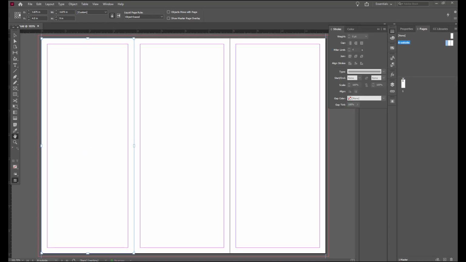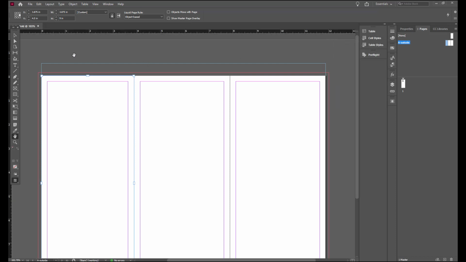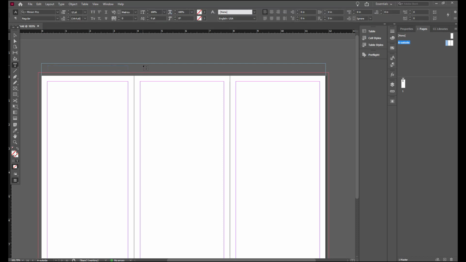Now that we have our pages properly formatted, we're going to work up in the top in the slug area and put in some text. Deselect everything and pick up your text tool and put a text box in the slug area above the bleed, and you're going to type in outside left panel, fold in, and then center that.